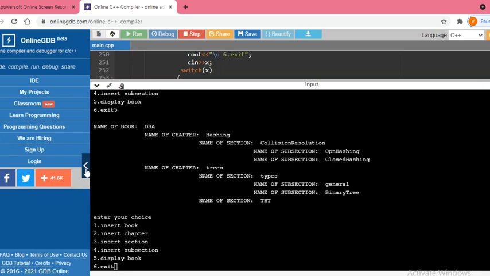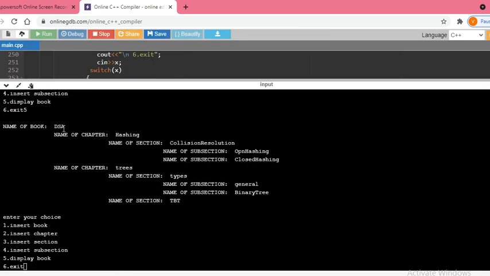So we can see that the name of the book is DSA, 2 chapters are there, hashing and trees. What are the names of sections available in hashing? Collision resolution. There are again 2 subsections, open hashing, closed hashing. Again for the second chapter trees, we have created another 2 sections, types and threaded binary tree, and under the types we have the subsections general and binary tree. So the section TBT is not having any kind of subsection over there, right?